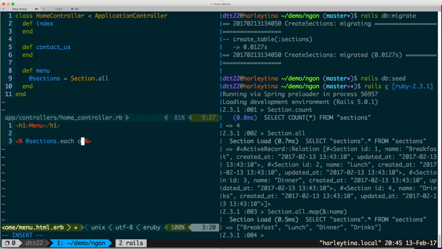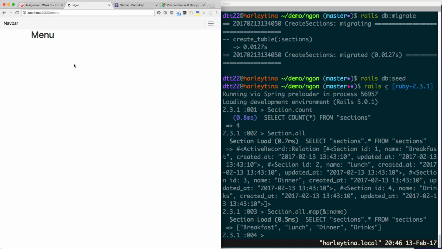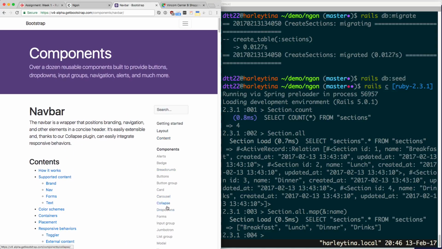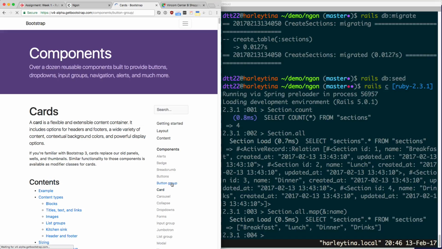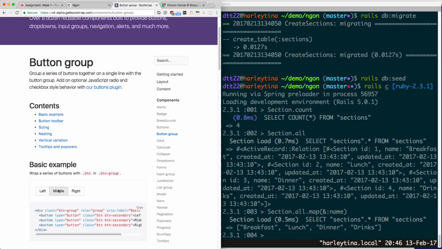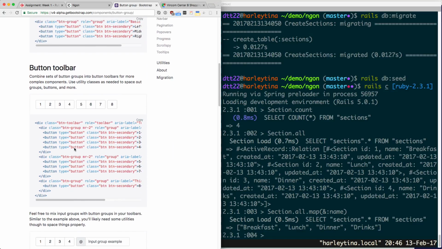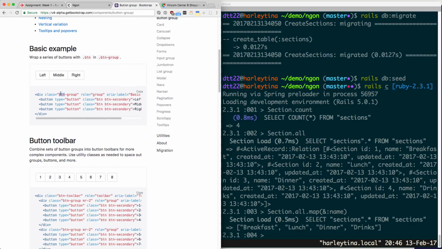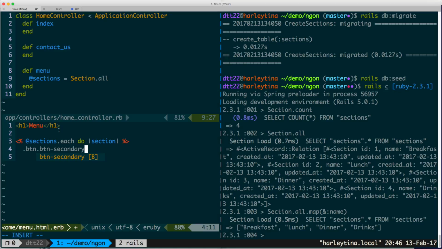Sections.each do section. In here, what do I display? Just to say button group. So we call this button secondary here. And actually, what should I do? Button group means I should go check this out and search for the word button group. It looks like this, so you can select different meals, right? So button group is quite simple. Just have a button and then a button group here. Alright, so I can do that.